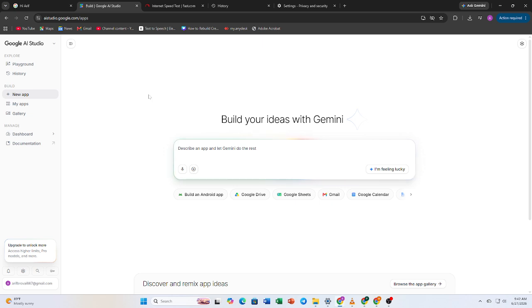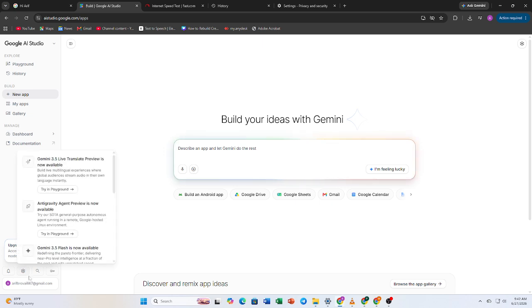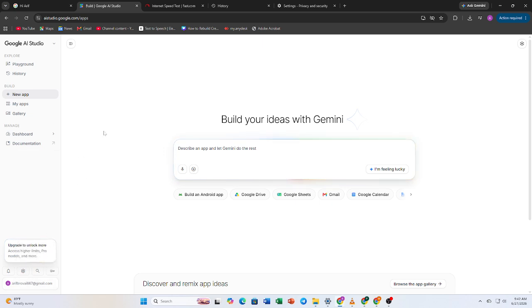First, open your web browser and sign in to Google AI Studio using your Google account. Once you're on the dashboard, click New Prompt or Create Prompt to begin a new session. Next, choose a Gemini model from the available options.